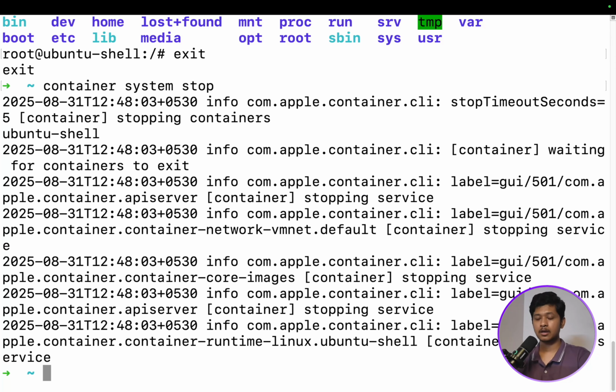It's that easy. I'm using Apple container every day to learn Linux on my MacBook, and I will also recommend you to try it out and share your experience in the comments.